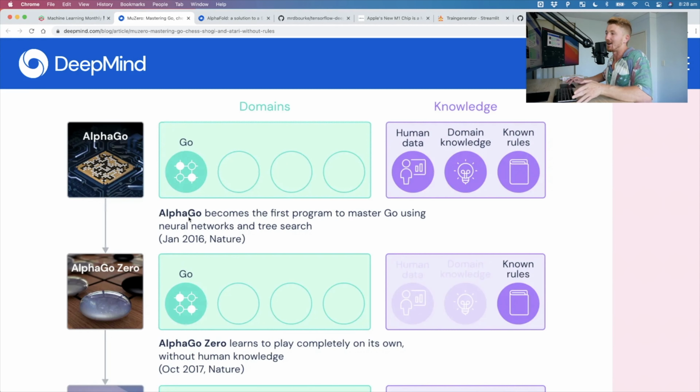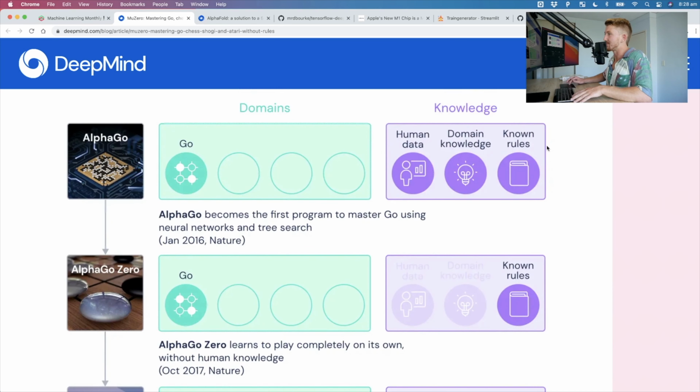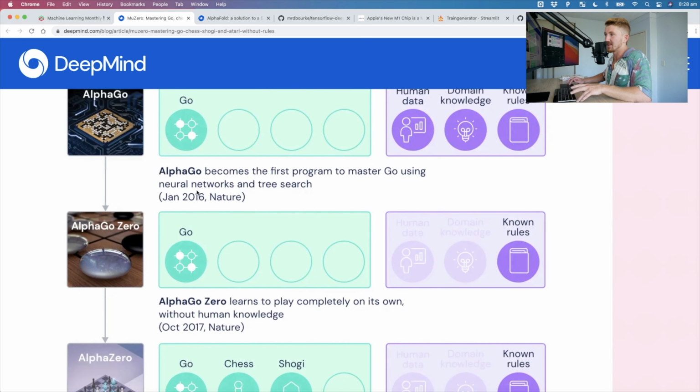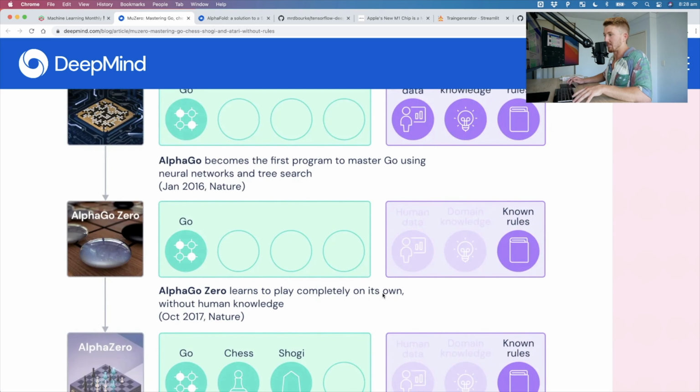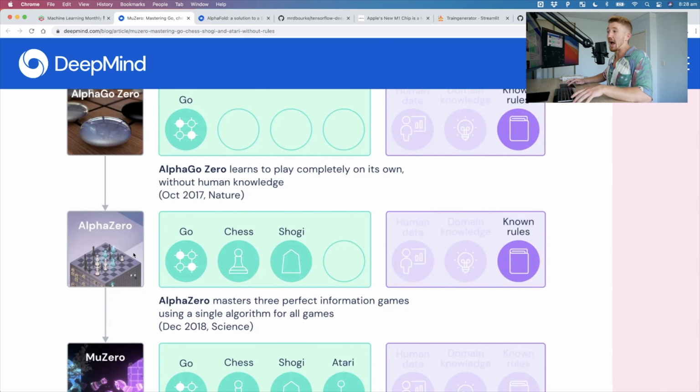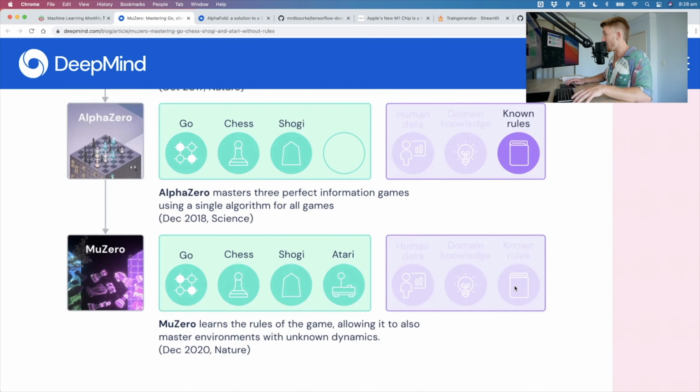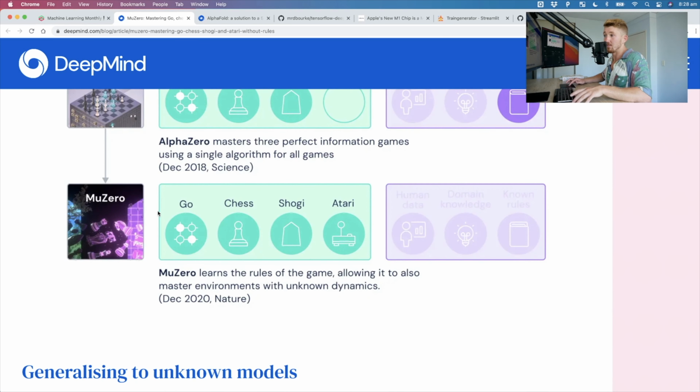Now, if you remember all the cool things that AlphaGo did, it became the first program to master Go using neural networks and tree search. But it had some knowledge. It had human data, domain knowledge, known rules, and then AlphaGo Zero was basically the same thing as AlphaGo, but this time it didn't have any human data. It didn't have any domain knowledge. It only knew the rules of the game. And so learns to play completely on its own without human knowledge. And then AlphaZero comes out, and it's able to do Go, chess, and shogi. So 3 games. And it only knew the rules of the games. And then come down to MuZero, well, it can do Go, chess, shogi, Atari, without anything.